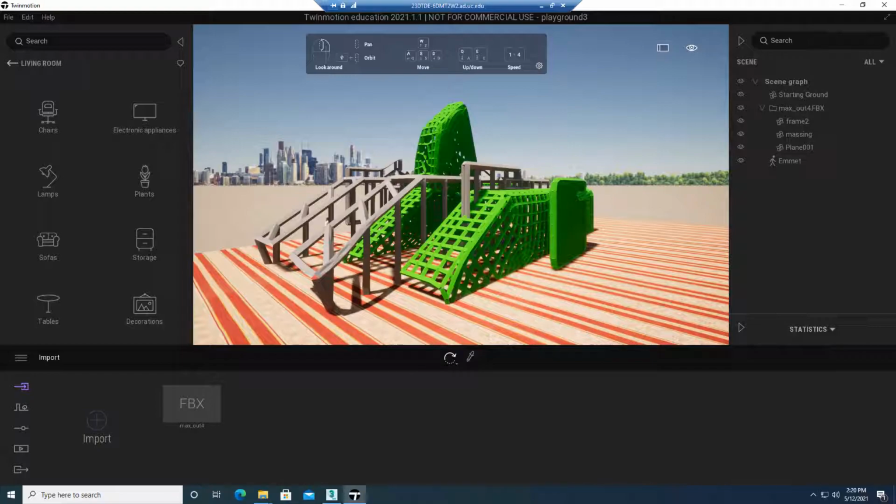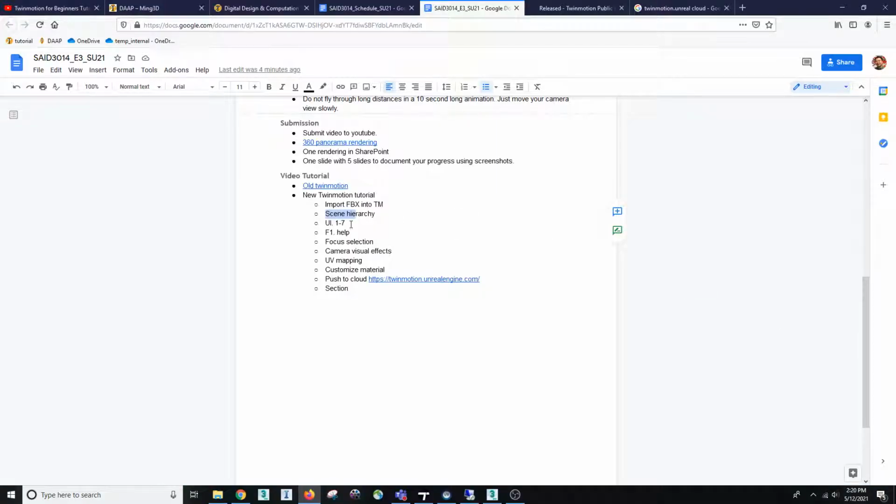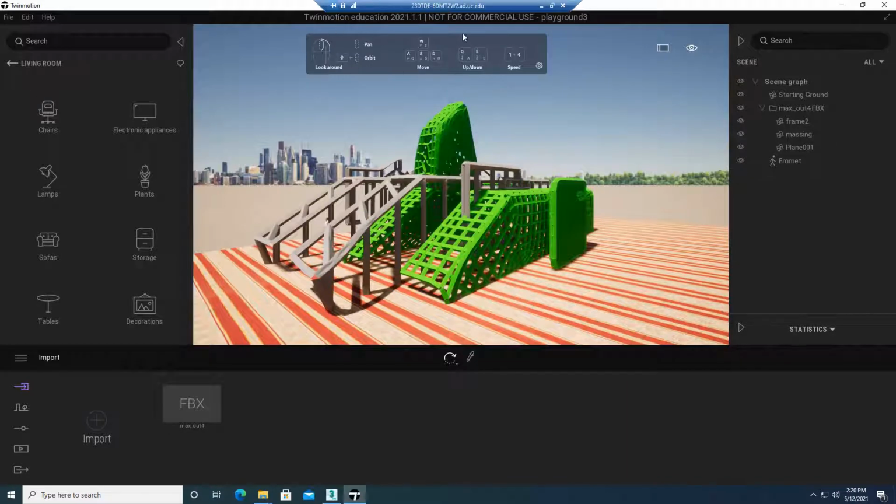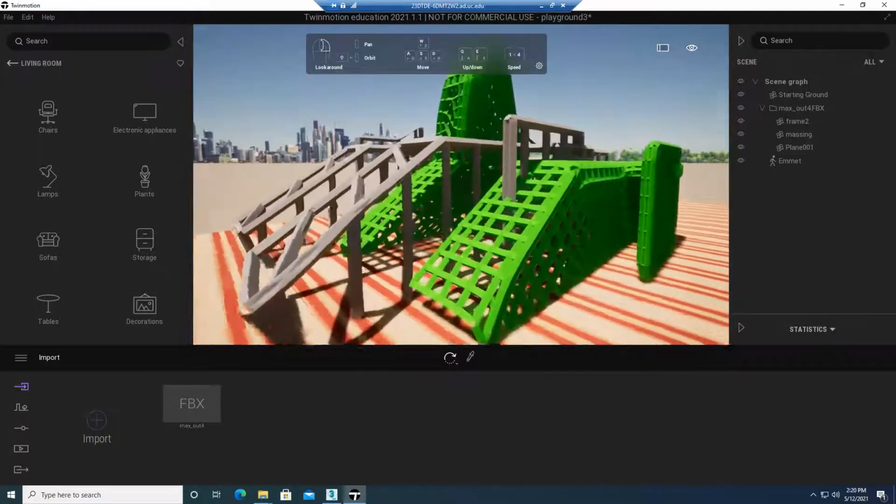It is about the UI. In the UI, you have the shortcut number keys from 1 to 7. They have different usages. So here, if I look at this panel, it will tell you the speed: 1 to 4 will control how fast you can navigate through the scene.